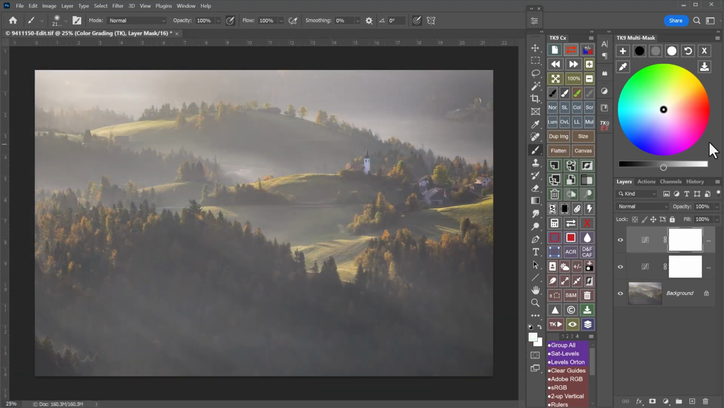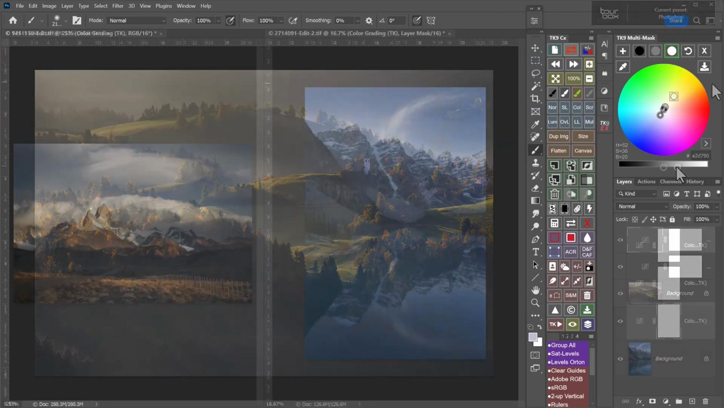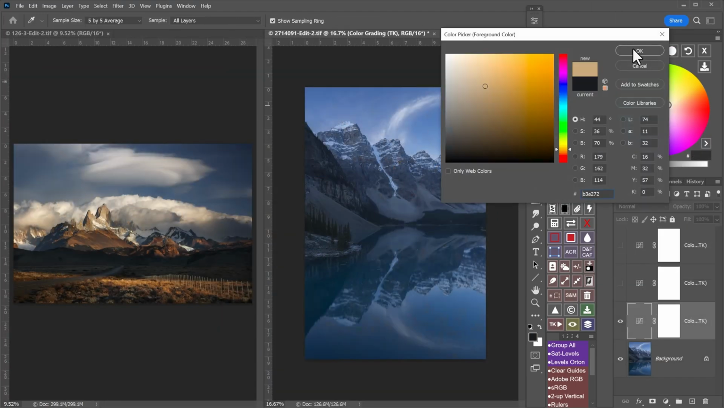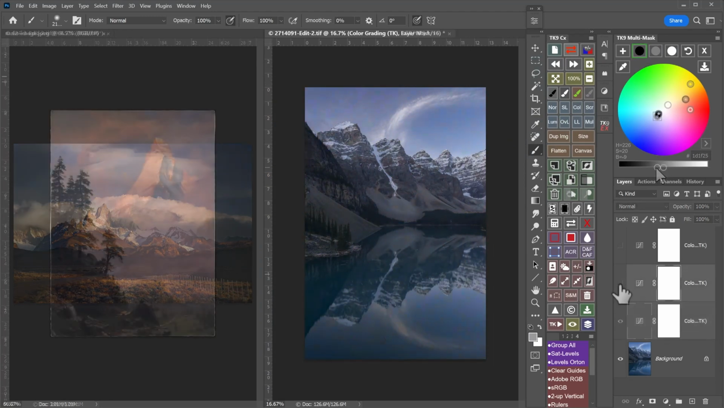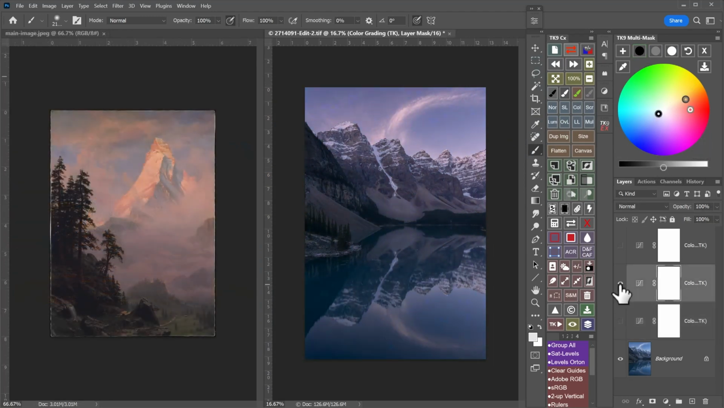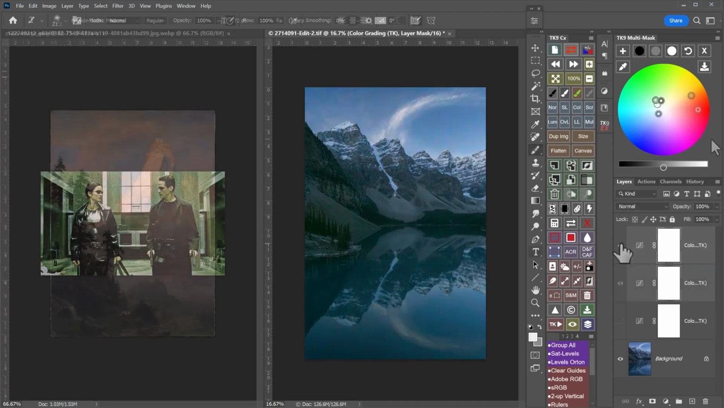New to the TK9 color grading tool is the color grade sampling button, which allows you to sample colors from the image itself, but you can also sample colors from other images to create a color grade, or sample from a painting, or even sample from a frame from a movie.